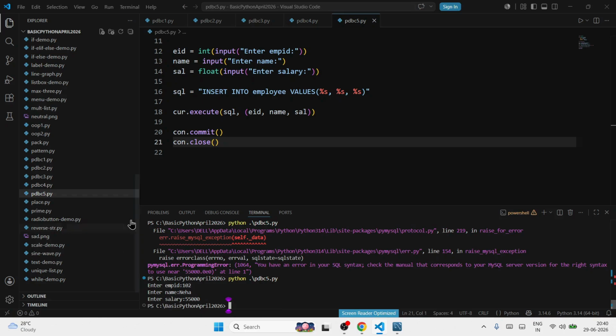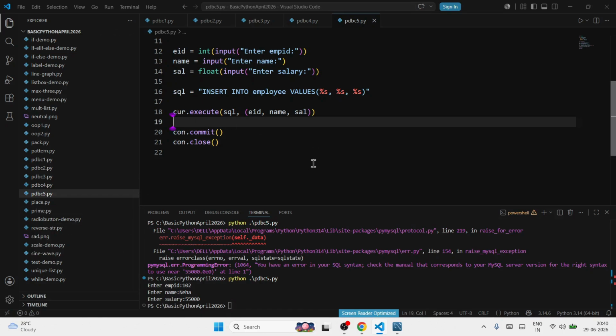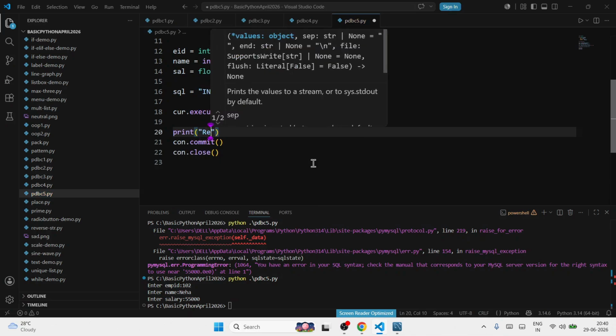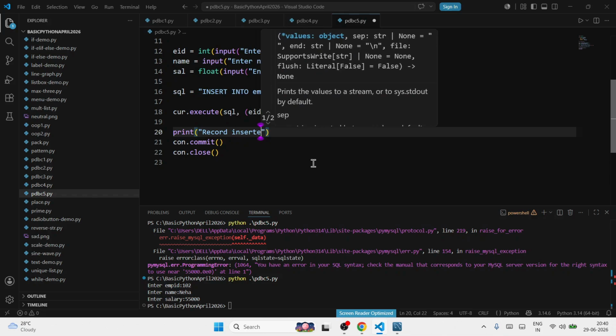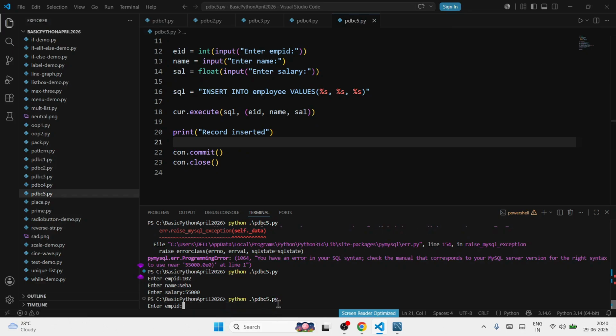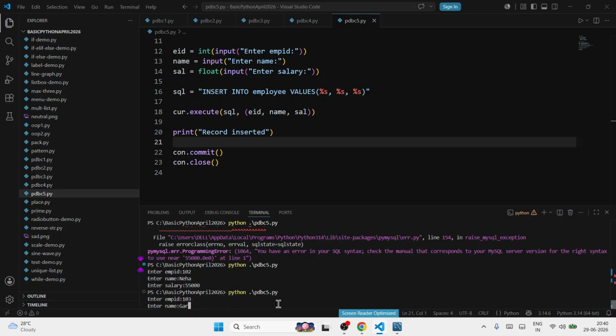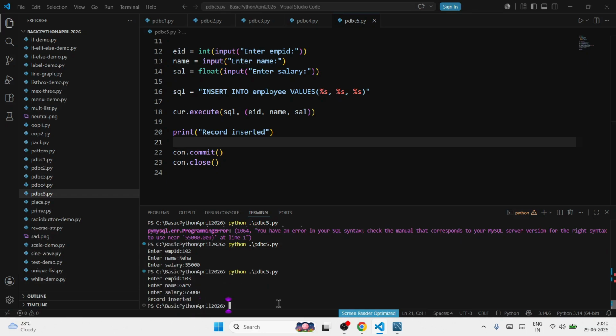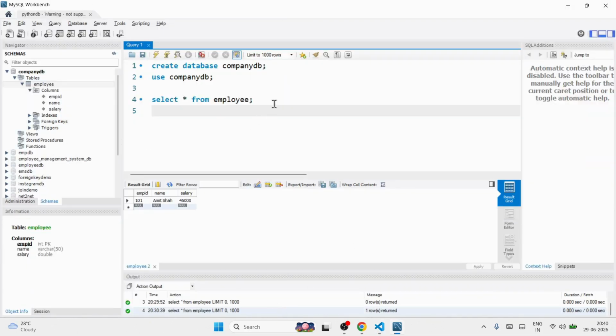Here we didn't give a message, na? Record inserted, right? You can give a message, record inserted. And we'll try to add one more record. 103 I'll put here, 6500, record inserted. And you can cross verify here.